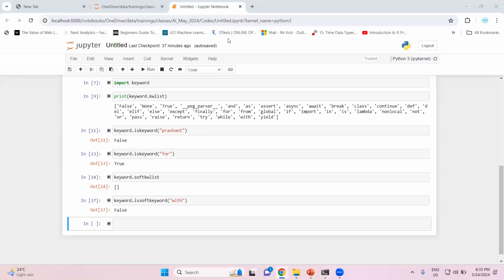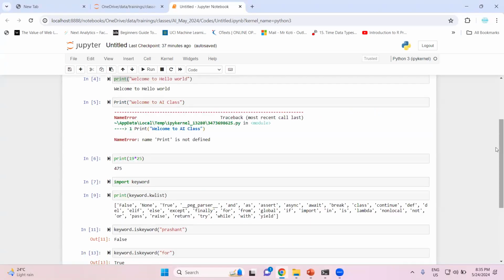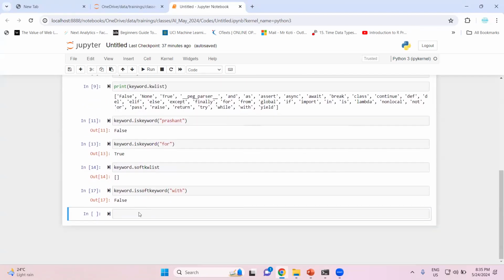Is 'with' a keyword, right? With is there, right? Then true only, correct only, right? What is wrong in that? With is available, right? I said soft keyword. It is an actual keyword. I mentioned soft keyword.